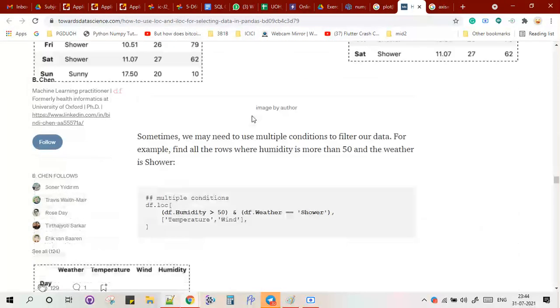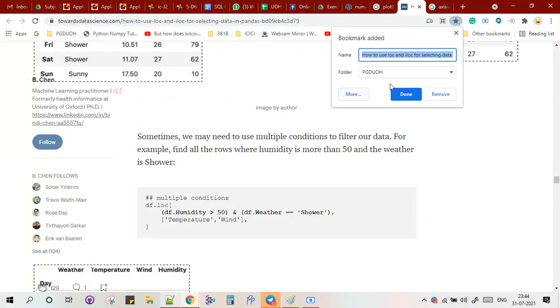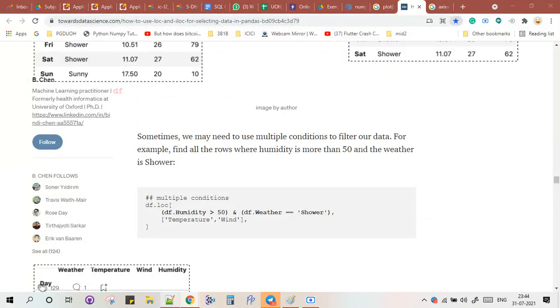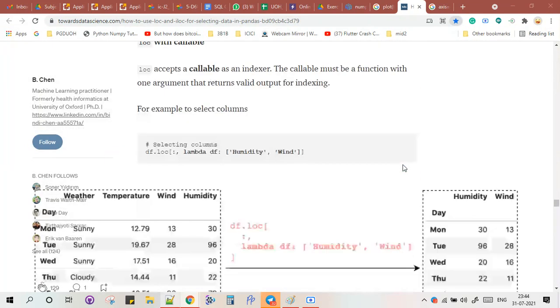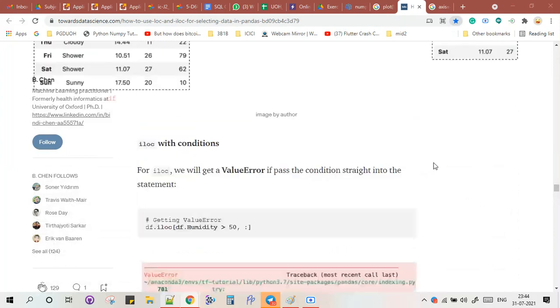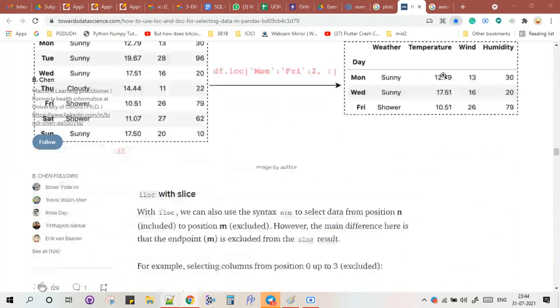Okay, this is extra actually. Yes, thank you so much. It's clear now. I'm sharing this link and bookmarking also. This is good. Yes, this is extra: we can apply operations like greater than, less than with loc. iLock you can't.